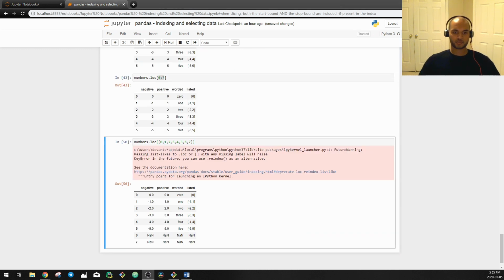So if we read this warning, we can see that it says passing list-likes to loc or the square bracket indexing operator with any missing label will raise a KeyError in the future. So for now, this is still supported, but you should still avoid it. And if you need to, for some reason, pass in a missing label, pass it in using the slicing operator, such as right here. Okay, so let's go over how to use the square bracket indexing operator.